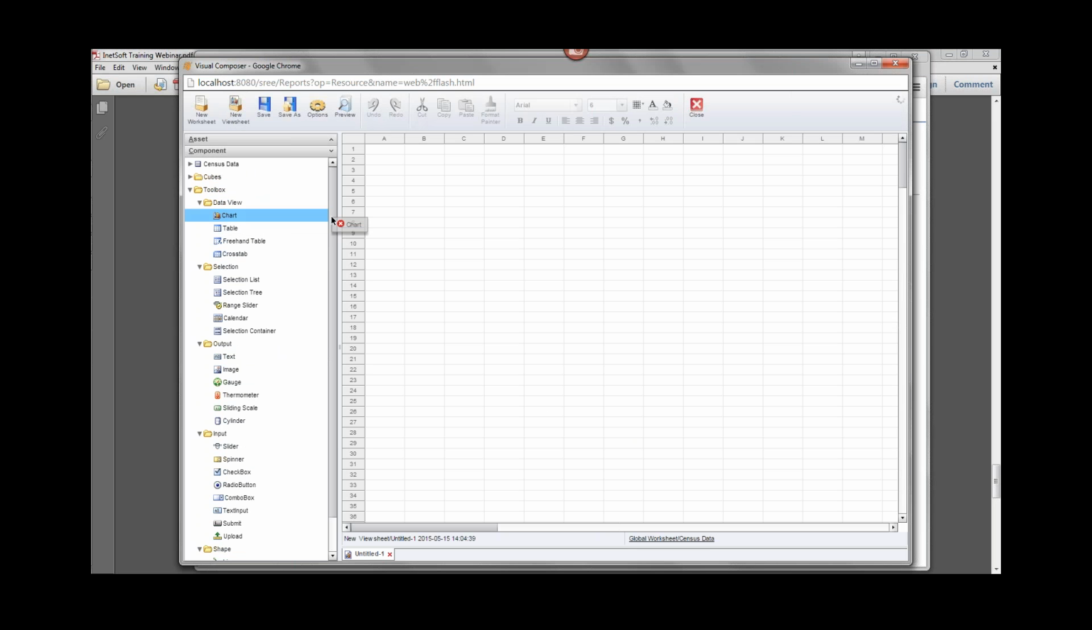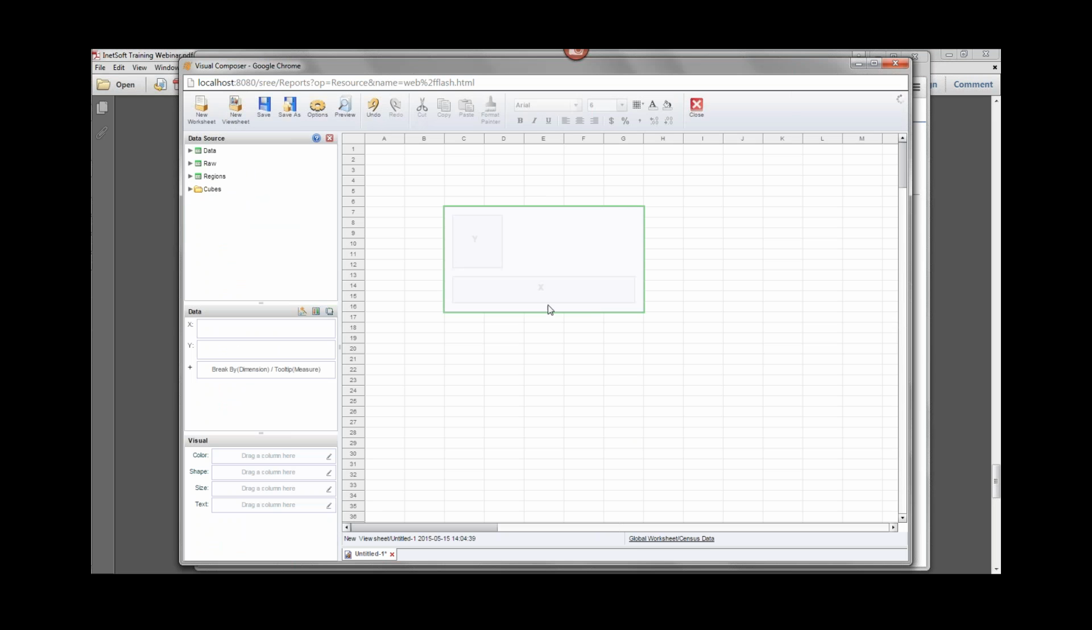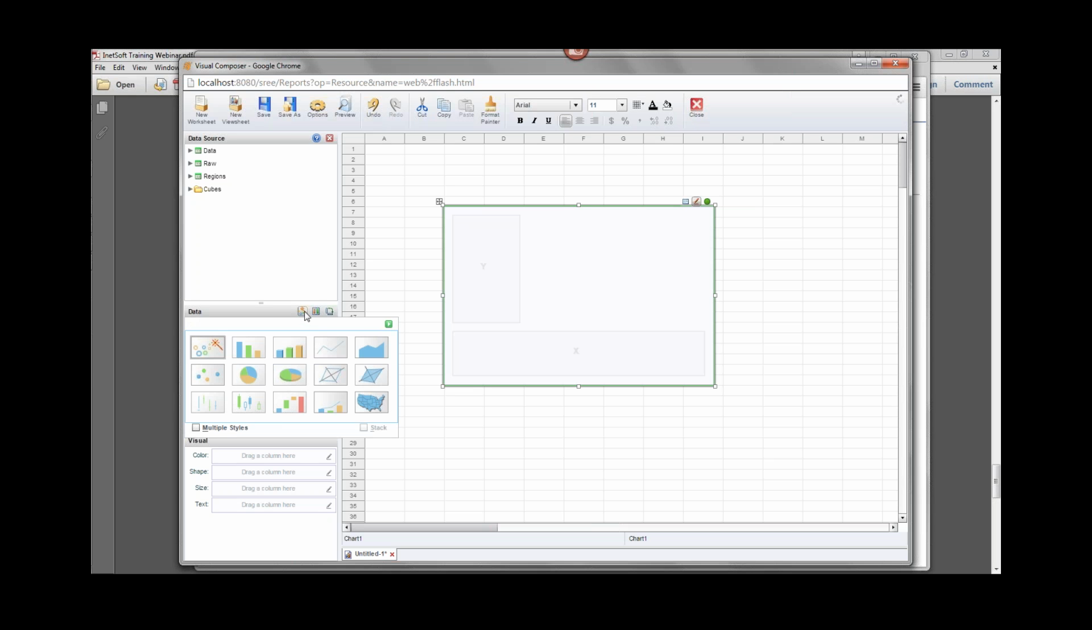Okay, and I'll add a chart. The way that you create a map is by adding a chart. A map is a type of chart. So I have a chart here, and then I switch this chart to a type map by pressing the Select Chart Style button, selecting the map type, and pressing Apply.